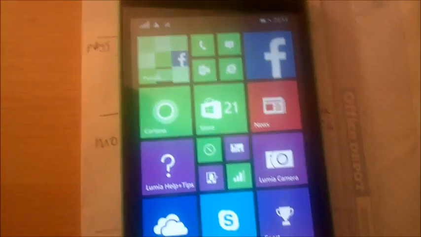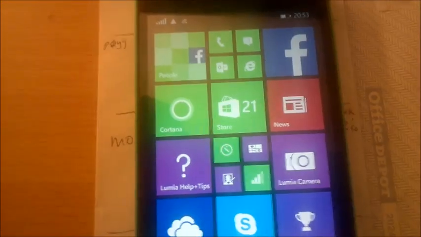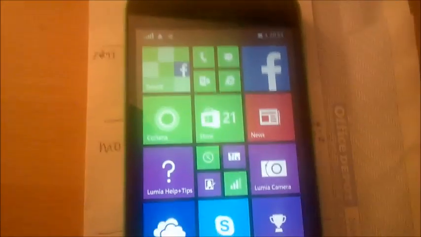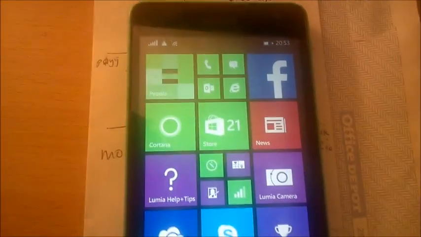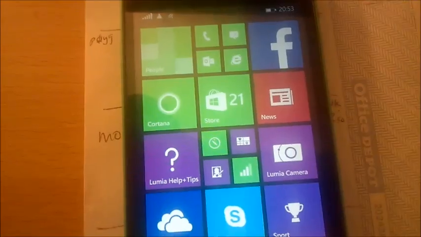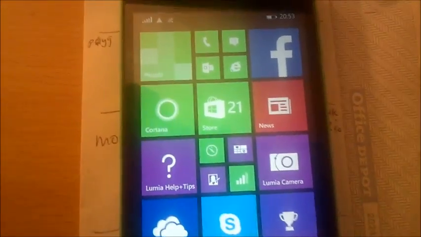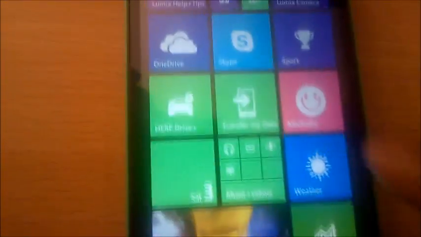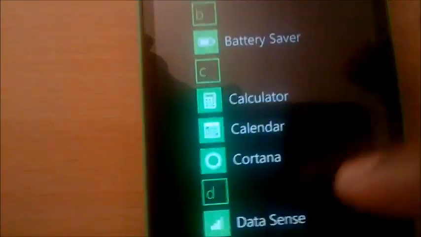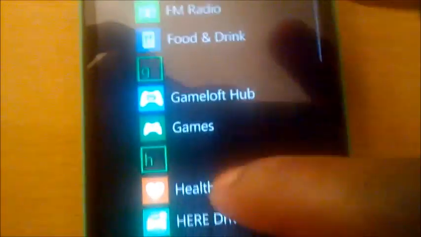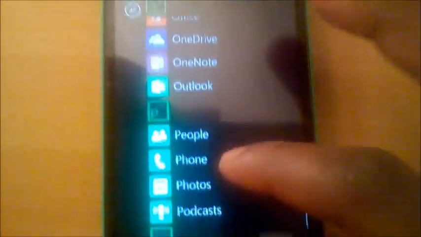I'm going to show you how to make settings for your network settings, your APN settings, so that you can use your mobile data on your phone. In your menu, you go to your main menu there, and then you look for your settings.